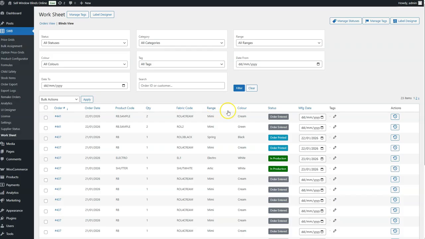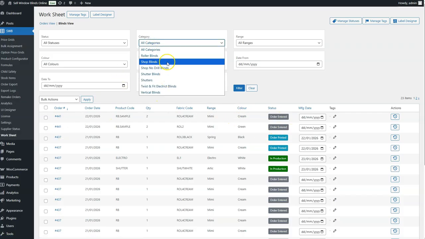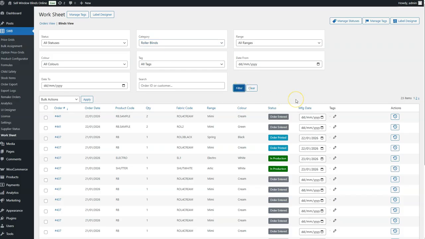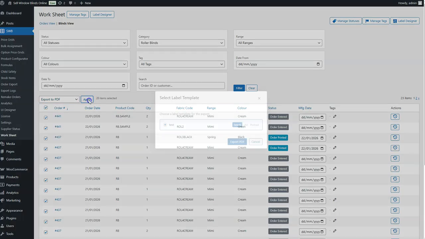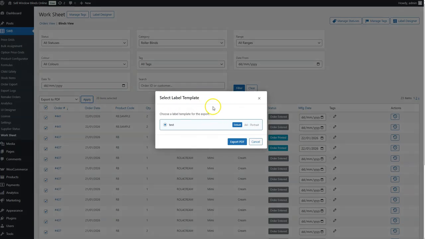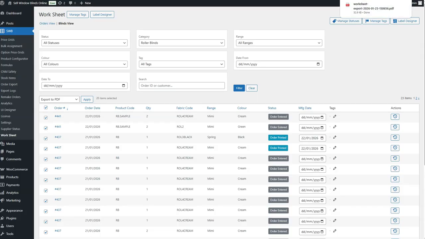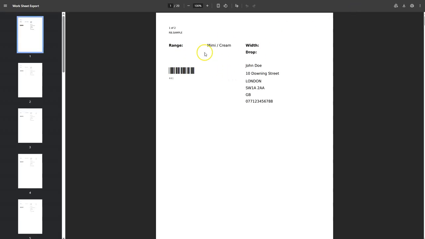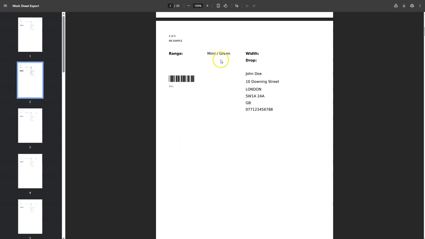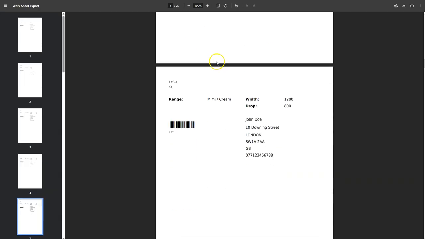Let's go back to blind view, and then you can choose, let's say we want to see the roller, and then we can choose this, and we have the option to export to PDF based on the template that we have made. If we do that, you can see that the labels will be created, so we can export as a PDF. This is just a test file. If we look at that, we can see this is just an example. This can be customized. You can put whatever you want.